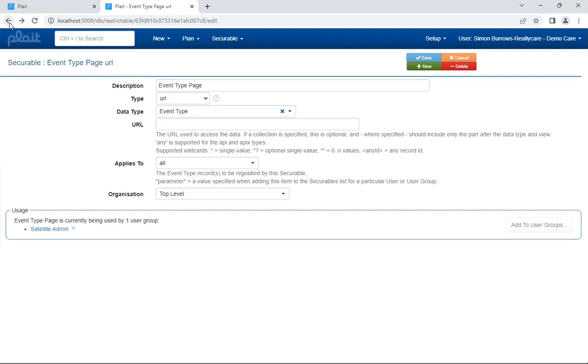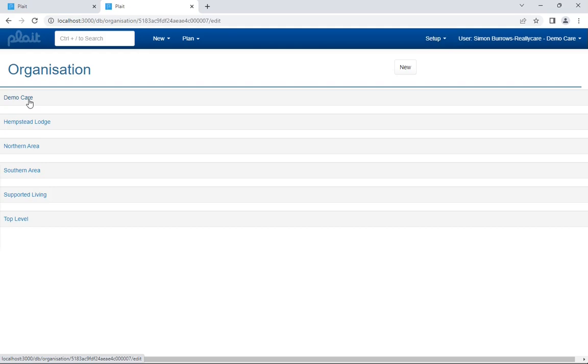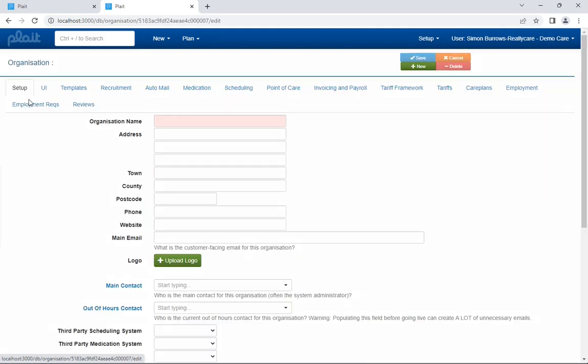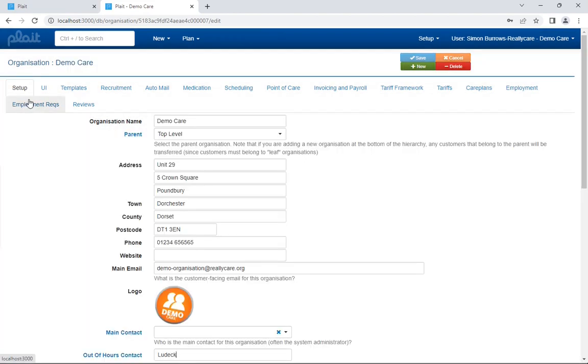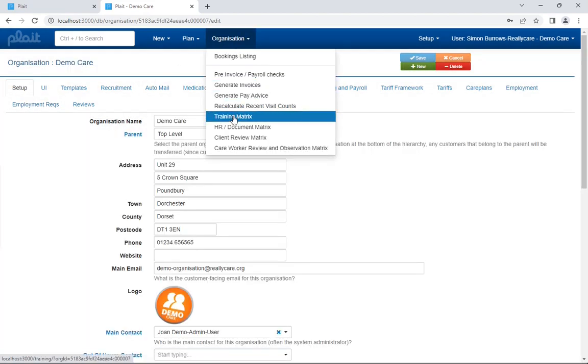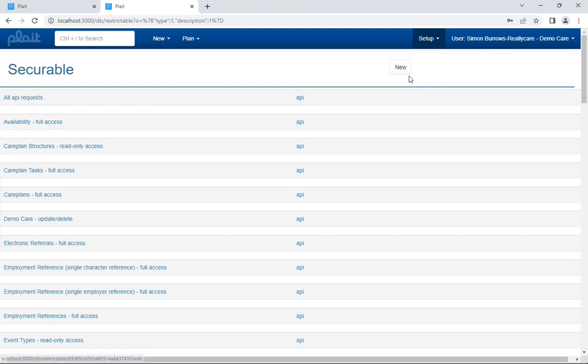To restrict access to pages that aren't one of Plat's standard data entry pages, you will need to know the appropriate URL. Let's say for argument's sake that I don't want members of the satellite admin group to have access to the training matrix. Let's go to that page first of all and copy its URL to the clipboard. And then we'll create a new securable as before.